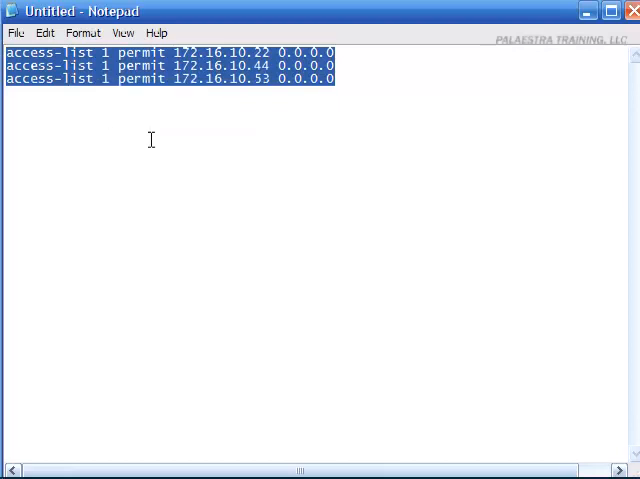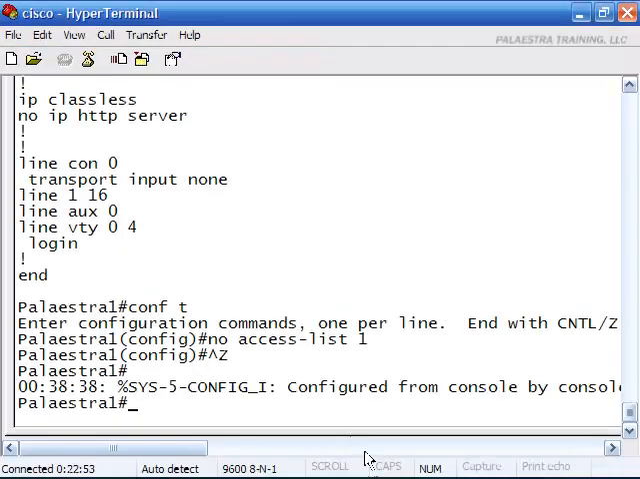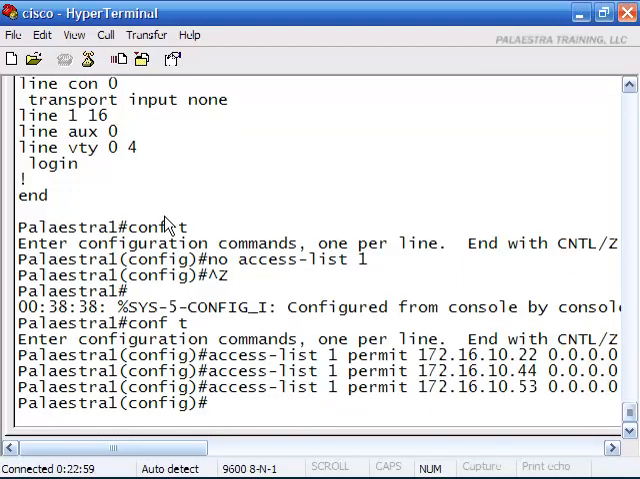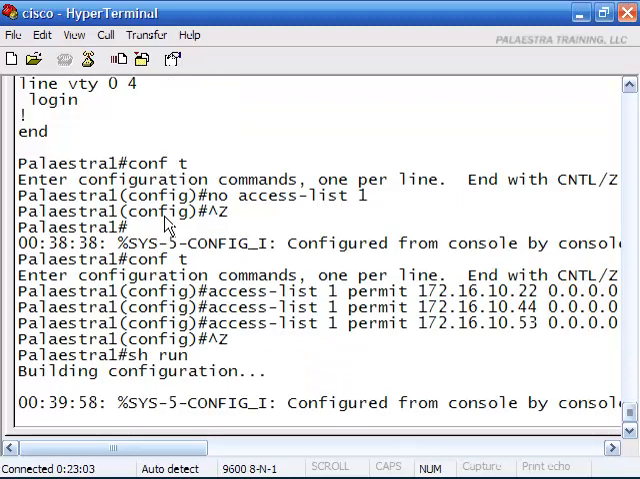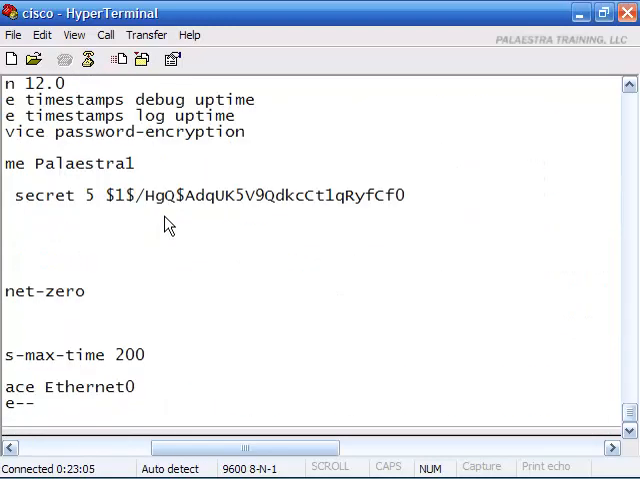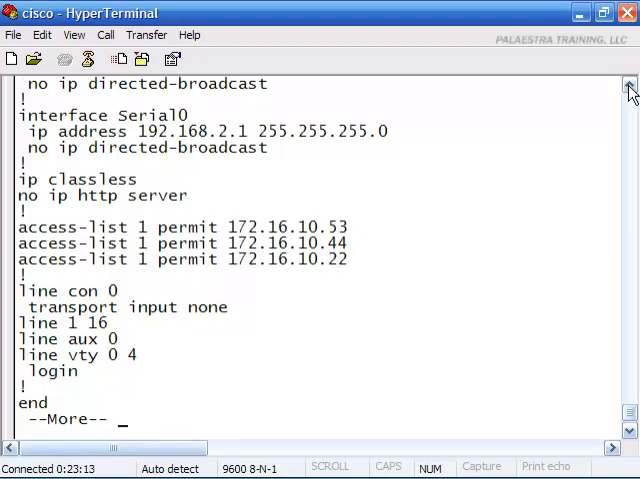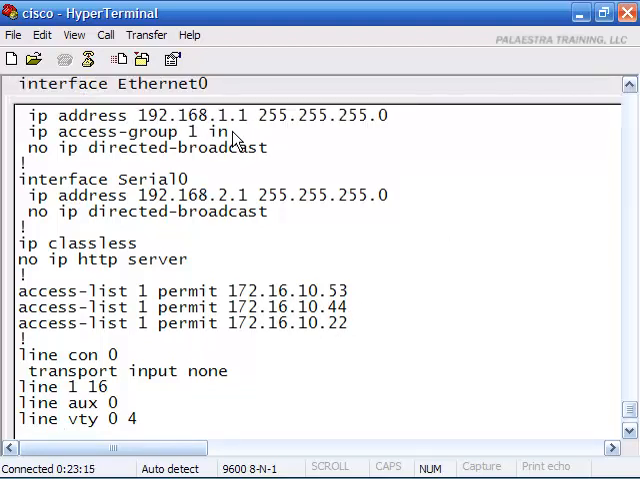I just right click, highlight it, copy, go back to my prompt, get into global mode, right click here, paste to host. Control V doesn't work very well through the HyperTerminal. Show run, and check it out. Access list 1 permit those 3 machines. Since there's an implicit deny all at the end, everything else will be blocked. And notice it's still applied to Ethernet 0 on the way in.